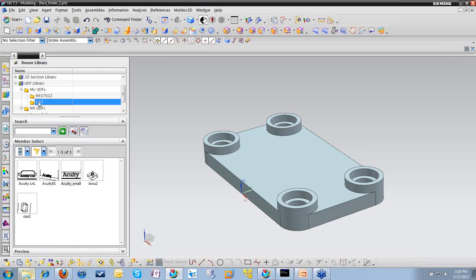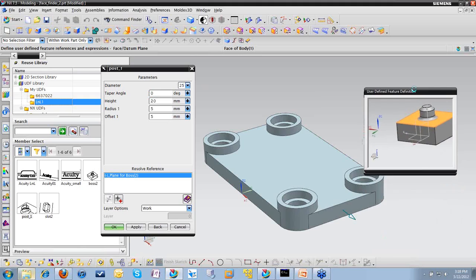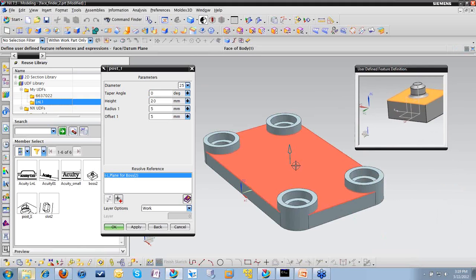Let's go to our UDF folder, and since I created this on the fly and haven't loaded it, I might need to do a refresh. And so now I can see there's my post that actually showed up. So let's go ahead and drag that out here in space. If I zoom that out again, I can get my preview of my image of what's happening here. And I want to place it on that plane.